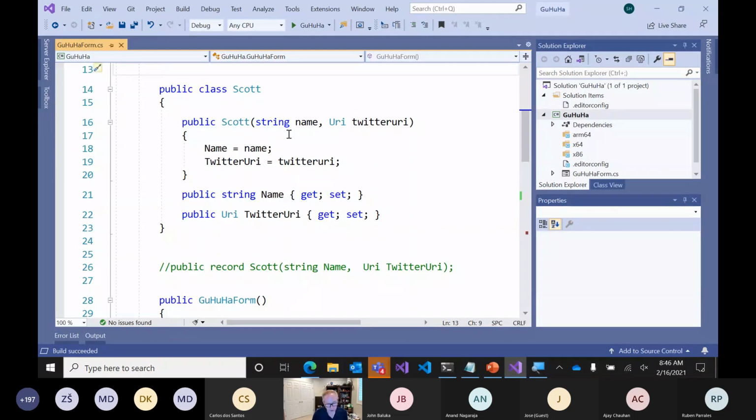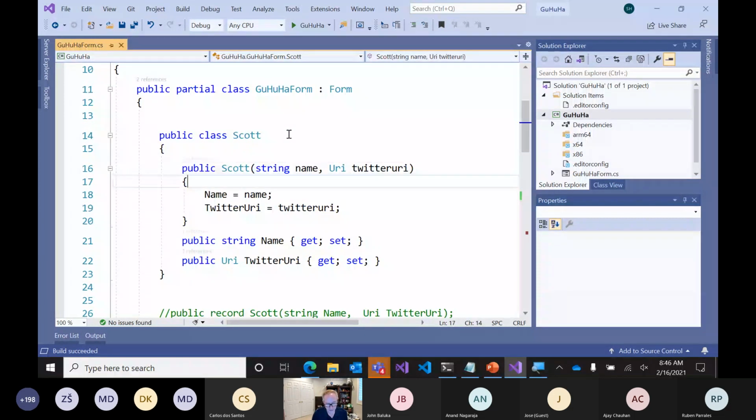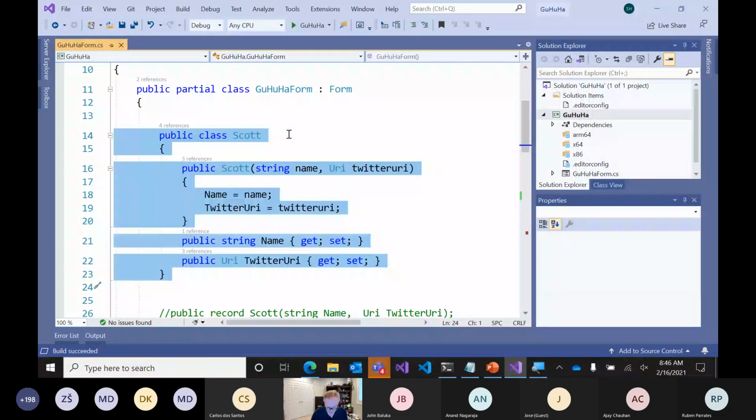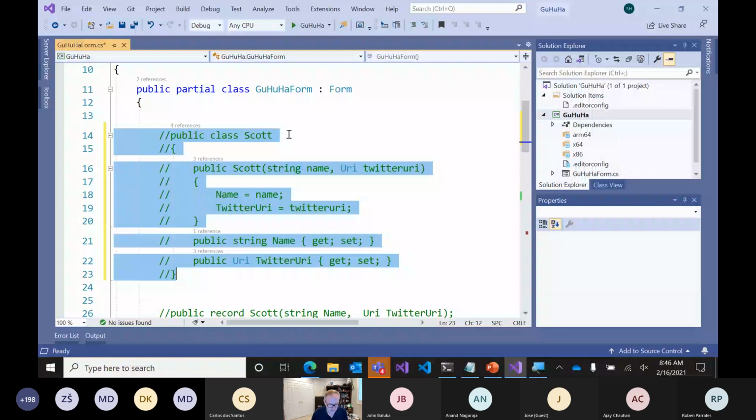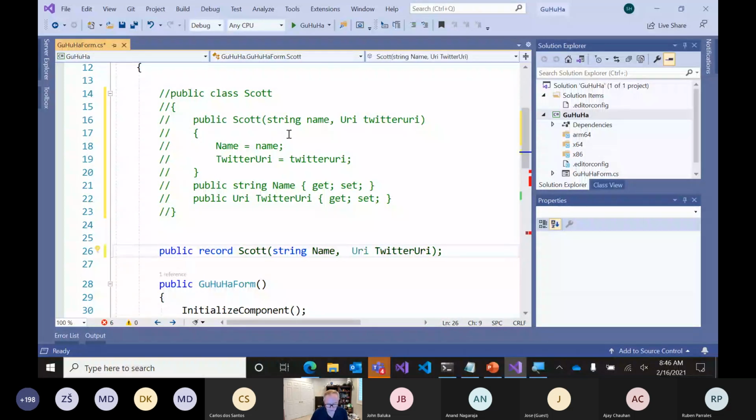Here is my public class of Scotts. It's got a constructor. It's got these parameters. There's a really cool feature that we added called records in .NET 5 that makes this much simpler. Look at this. That's what, 10 lines of code there? Let's comment that out and comment in a record. All my record is public record Scott. It takes a name and a Twitter URI, and from that we'll automatically create the name property and the Twitter URI property. And so all of this code comes down to this code.